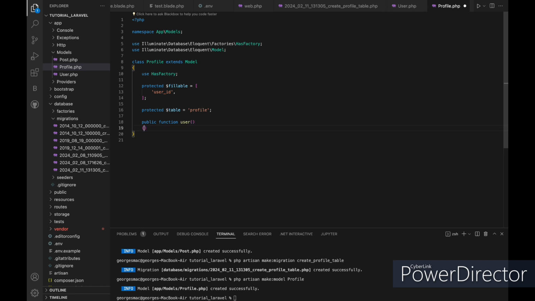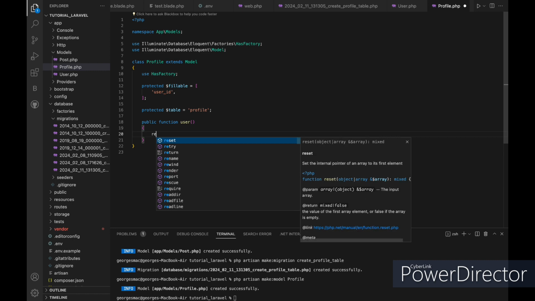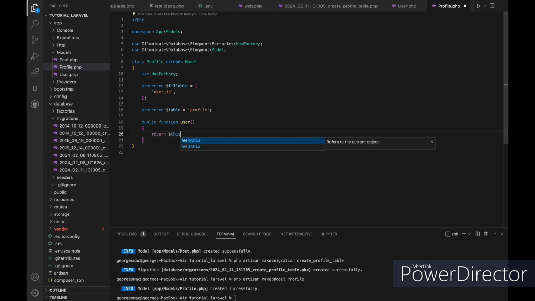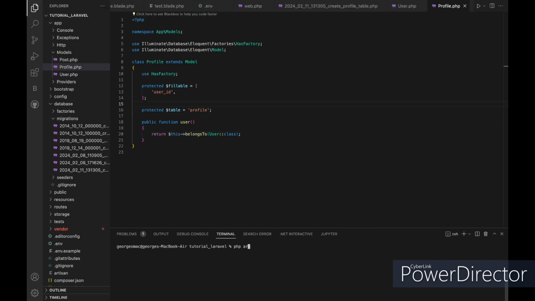And then we define a user method using the belongsTo method to define the inverse of the one-to-one relationship. Now, we can use the defined relationship methods to access related data. Let's first migrate to add our tables into the database, and now after we have added them, let's add a new user to test it.